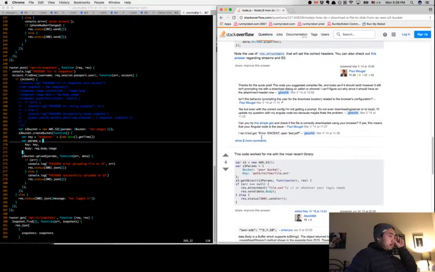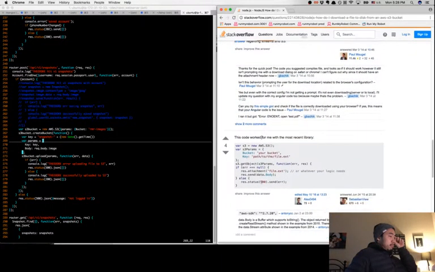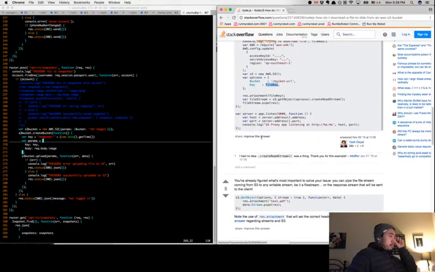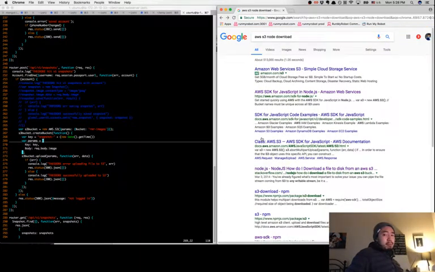Basically, the parameter to get object is a dictionary, and that dictionary has a bucket and a key, which should identify the file. Is that what you're saying? Yeah.